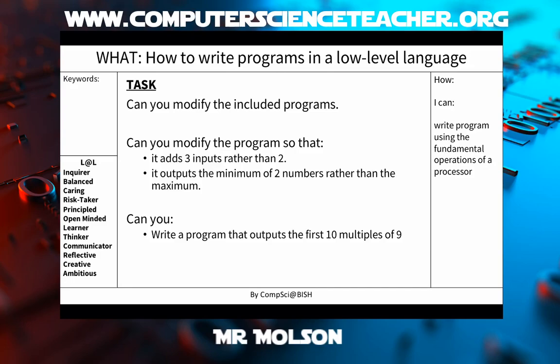Okay, so what I want you to do, to start with, I don't want you to have a go at writing your own programs. I just want you to modify the programs that are there. That program that we've just had a look at adds 2 inputs. It takes 2 inputs from the user and adds them together. See if you can modify it so that it takes 3 inputs rather than 2.